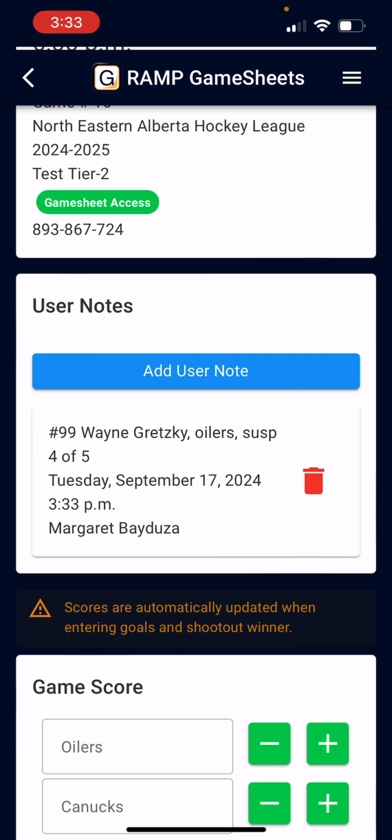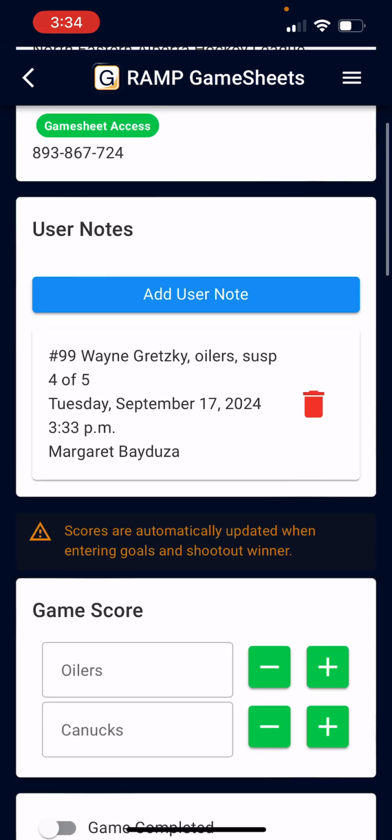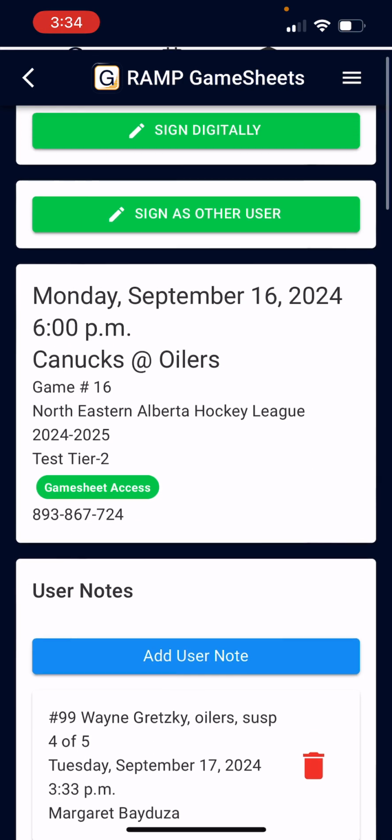And if anything else happened, you could add a note here. If the power went out and we made the game period shorter or something, anything like that you can put. This is where you would have put timeouts, but they've got a timeout section now.